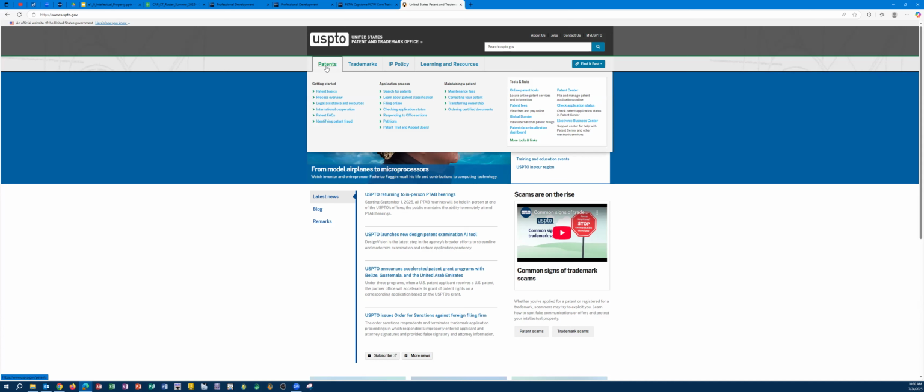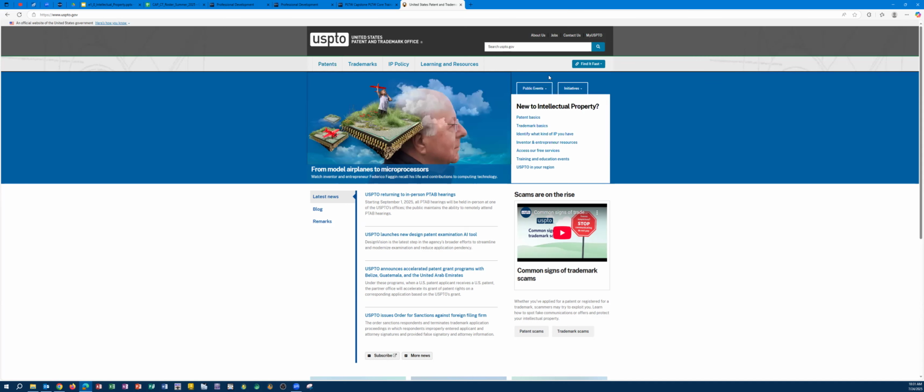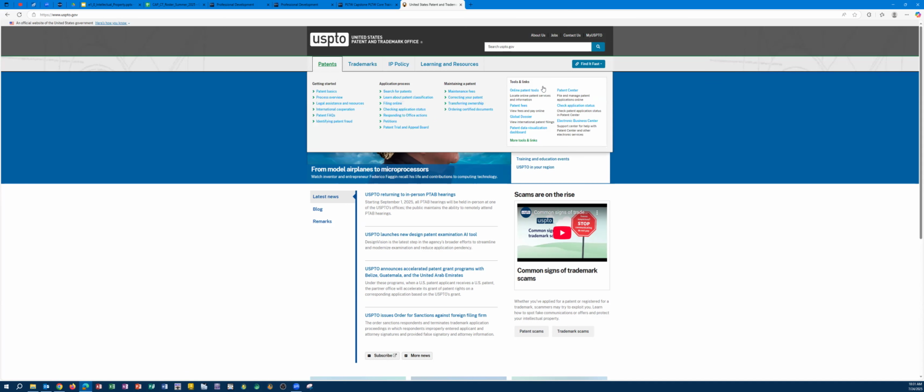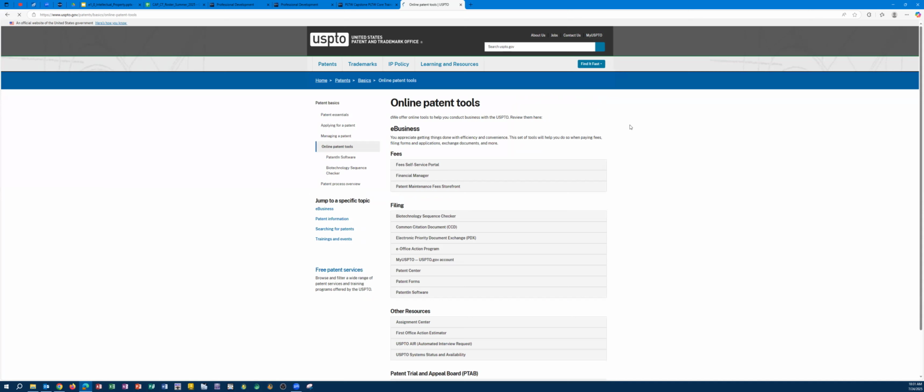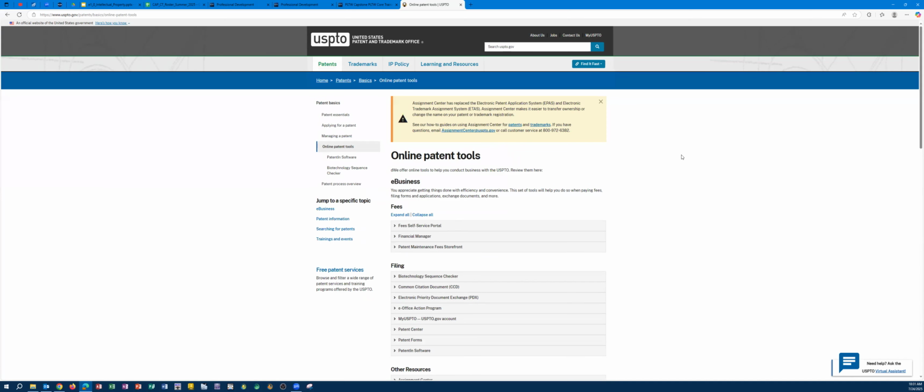If you want to look up patents, where is it? Okay, come back. Tools and links, online patent tools, right? The reason it was taking me a while to figure out is that it seems as though every year when I come back to this, and I think Jeff said the same thing the other day, they've changed it. They've updated it.